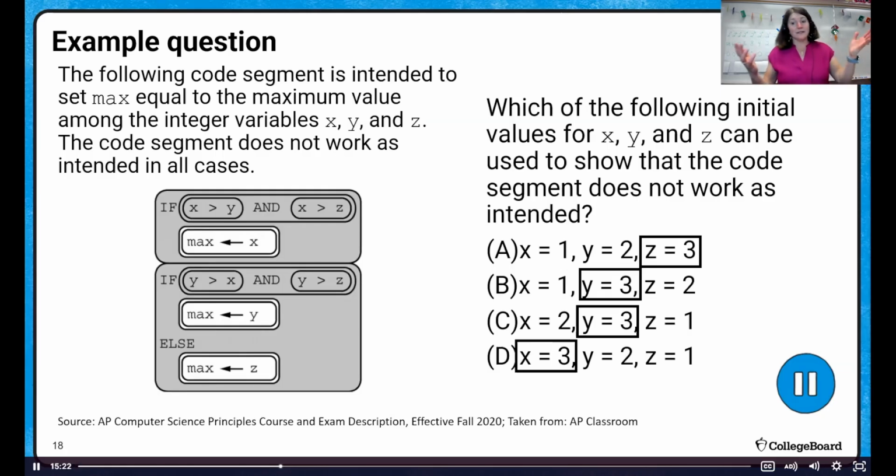Now here, obviously in this case, I think the answer is D, but we should check, right? If you have a better inkling or you can see what's happening, you don't need to check them all, maybe. Some people say it's a good idea to start from the last one up, but you never know which one will be the answer. So here, when we take x and we say is x greater than y, that's true. And then is x greater than z? Yep, that's true. So then we set max to x.